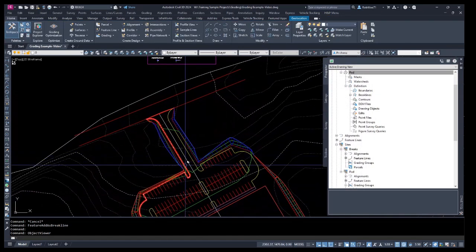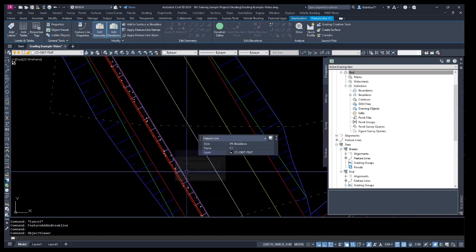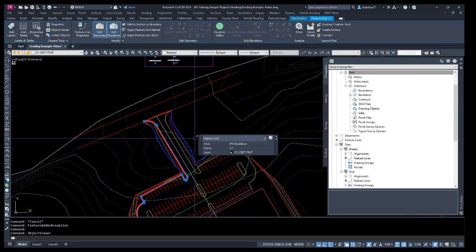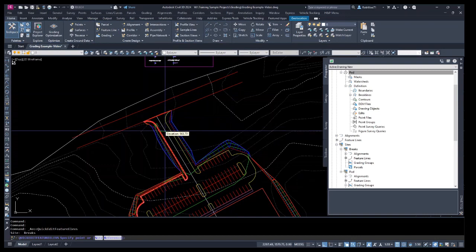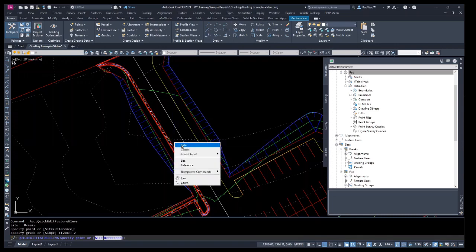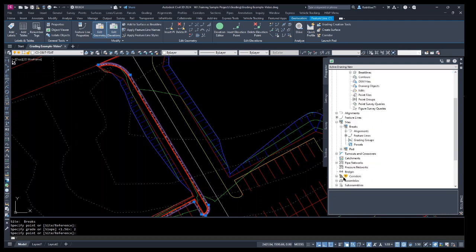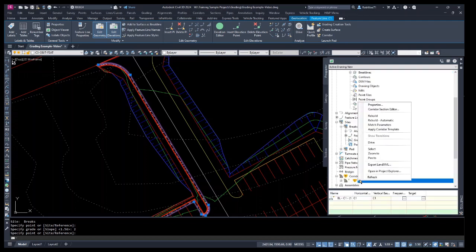Again, what's great about this, if you want to modify those, you can come here and change the elevation of this feature line, and it will automatically update your surface. So I've got this coming up at a 1.5%. Say I wanted to change it to 2. Hit enter. I need to have my corridor set to automatic rebuild.